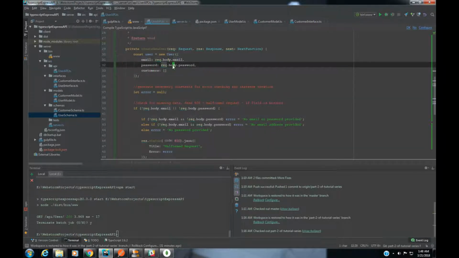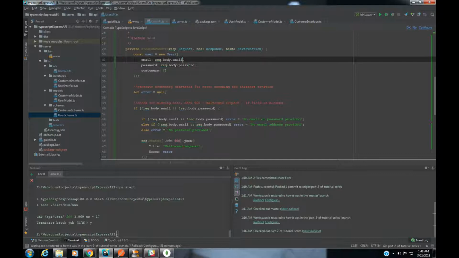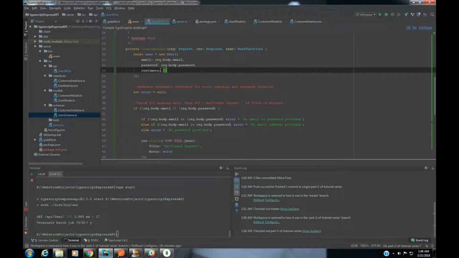So request.body.email, request.body.password. Remember how I said earlier, we're going to be pulling information off the body, and we just do request.body.attribute. Well, here are the attribute names. It's just email and password. And customer is, we're not going to have anything when we initially create a user, so we could just give it a blank array and just hard code this value.